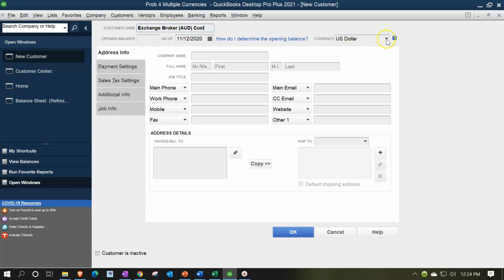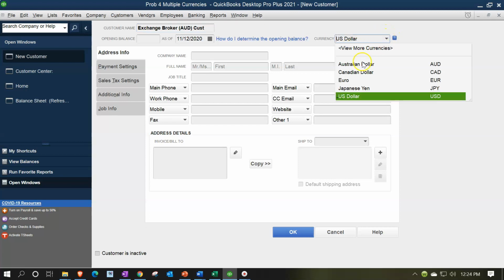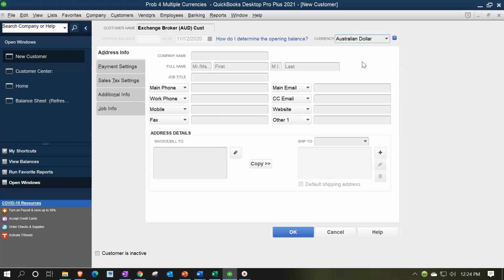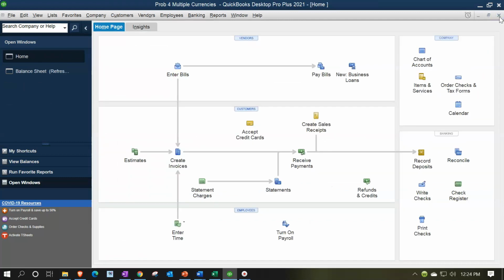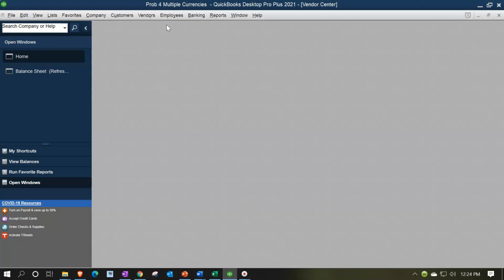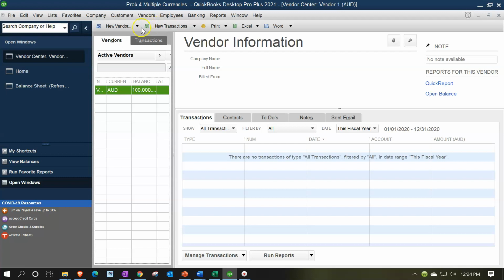So then I want to put over here that this needs to be in Australian dollars. This is going to be Australian dollars. That looks good. Let's save it and okay. And then I'm going to close this out. We also need a vendor now. So let's go to the vendor center by going to the vendor drop down, and there's the vendor center. And then I'm going to hit the vendor drop down, and we want a new vendor.